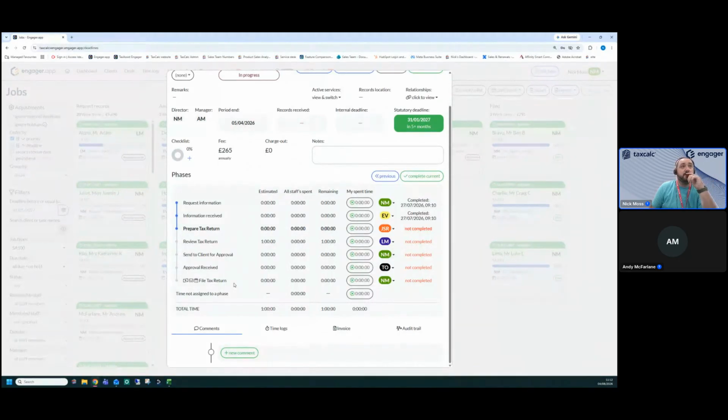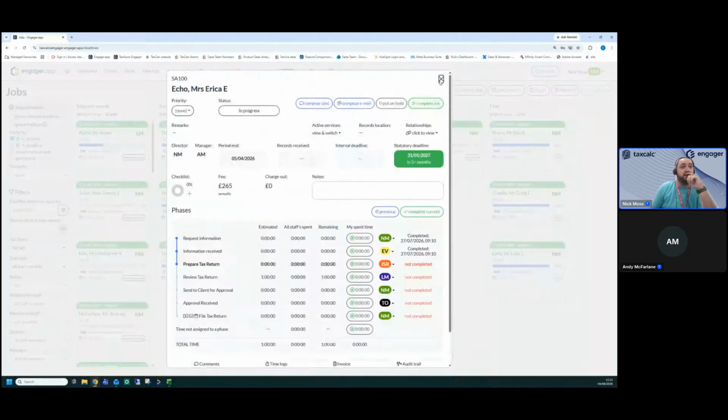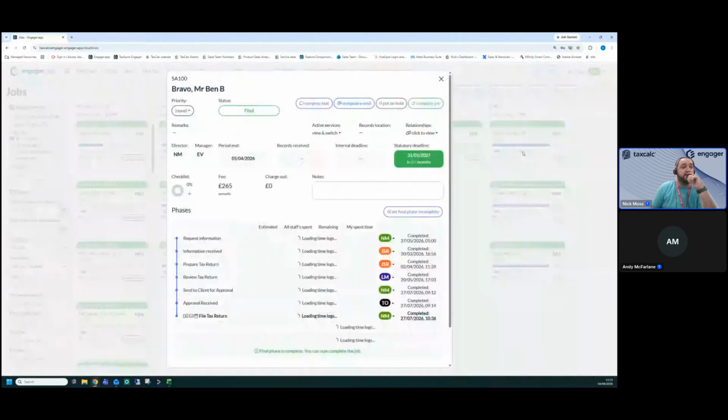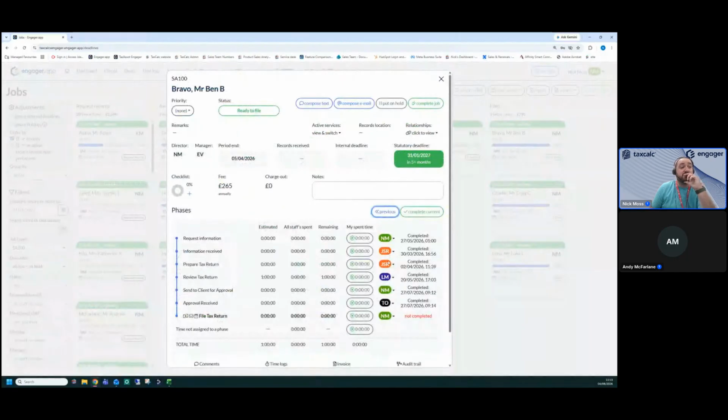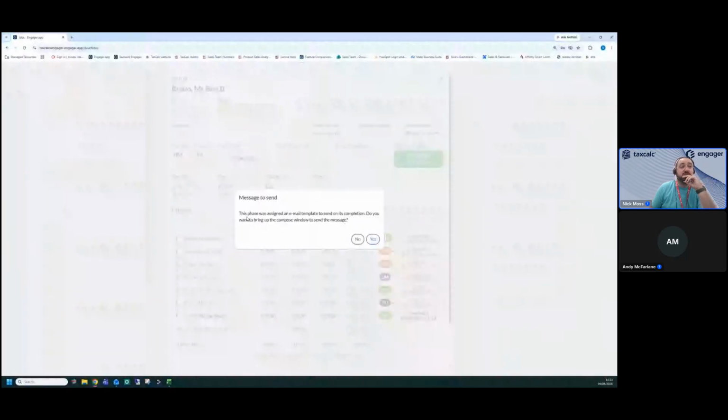For example, if I click on Ben Bravo's here, little one here, and just set final phase to incomplete, and then complete that last phase, it will ask me, do you want to raise a bill? Are you sure you want to complete without raising an invoice? I'll say yes, but it's here. This phase was assigned an email template to send its completion. Do you want to bring up the compose window to send a message? And once I show you this, I'll show you how you would go and set it up.